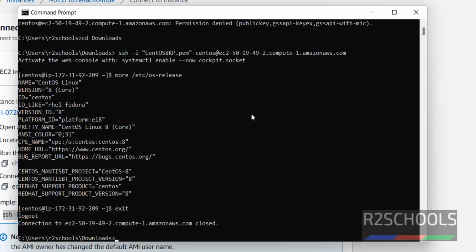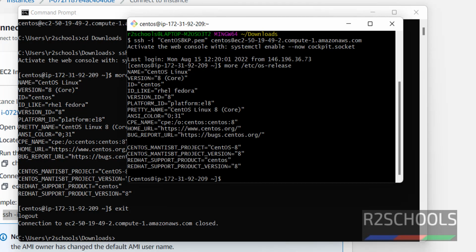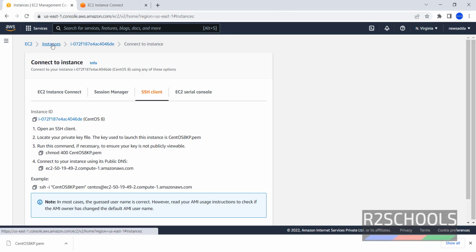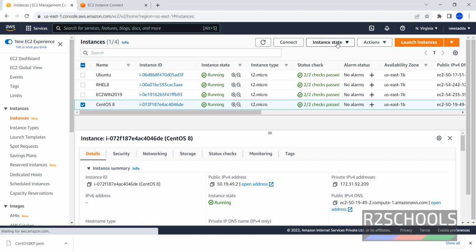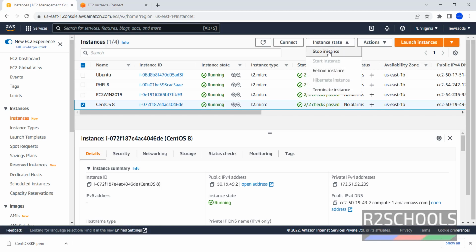Now we are back in Windows. In the same way, here also we can exit. Now go to instances. If you want to stop this instance, select the instance and click on instance state, then click on stop instance. If you want to reboot, click on reboot instance. In this video, we have seen how to create and connect to an AWS EC2 instance for CentOS 8. Then we have seen how to connect to CentOS 8 from the command prompt.